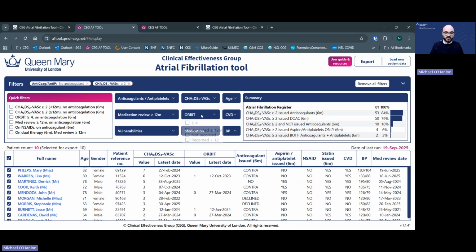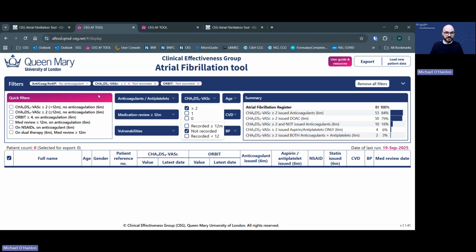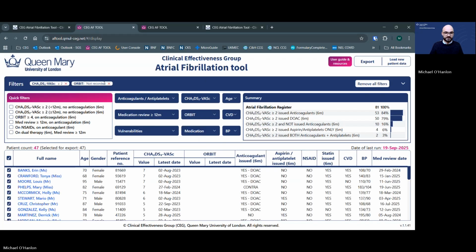We can look for specifically people not on anticoagulant, and we can combine this with other filters to really bring up those with CHA2DS2-VASc score not recorded, and not on anticoagulant. So we can really create our own custom cohorts using those filtering options.